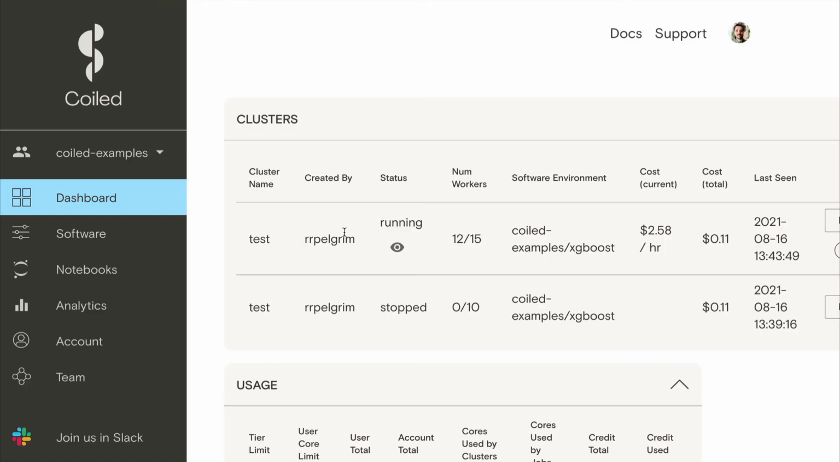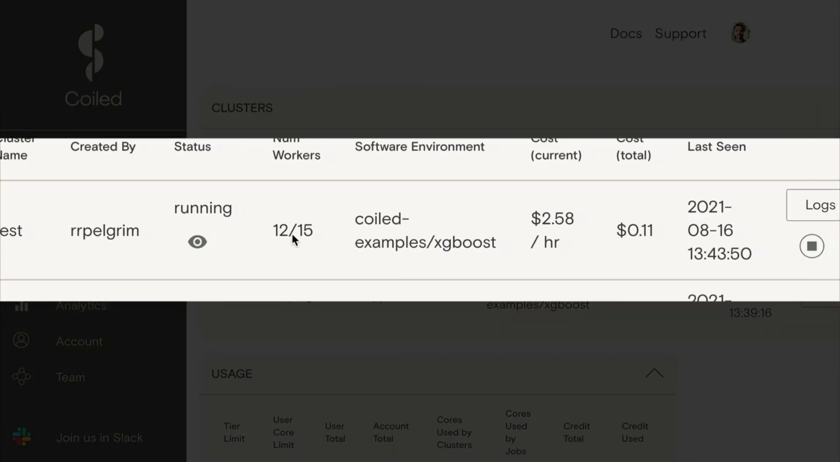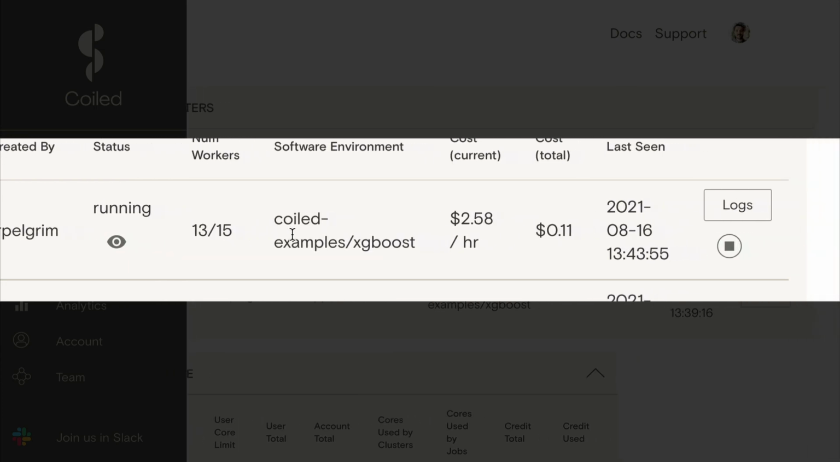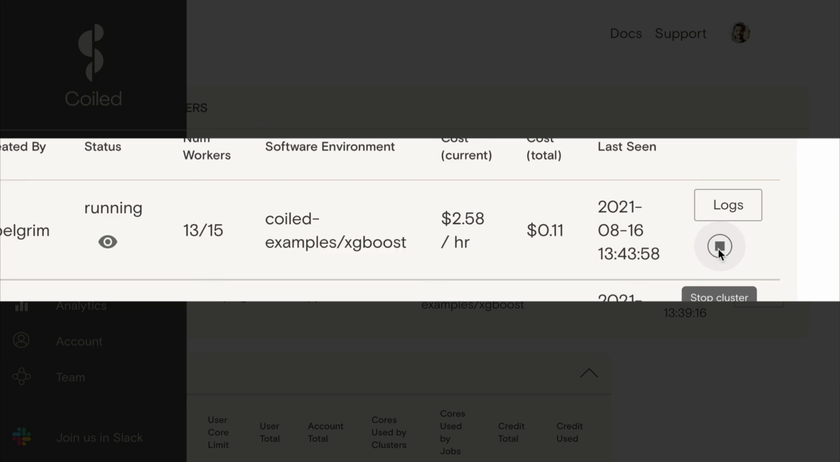Alternatively, you can use the Coiled Cloud dashboard. This is a more visual approach. You have a list of any running clusters here with information about them, and if you navigate to the right and click the stop button, you can shut a cluster down.